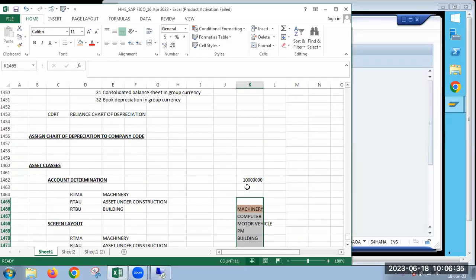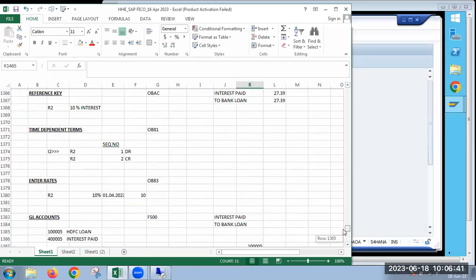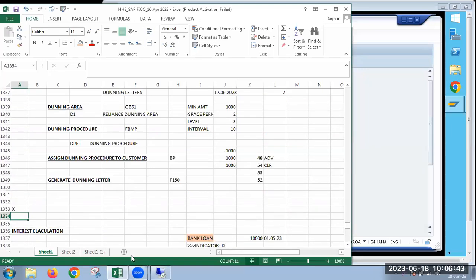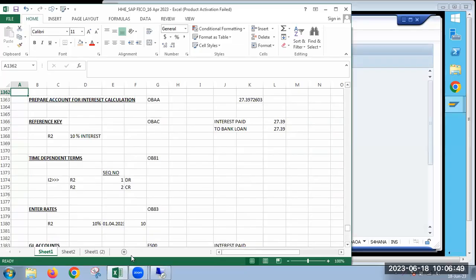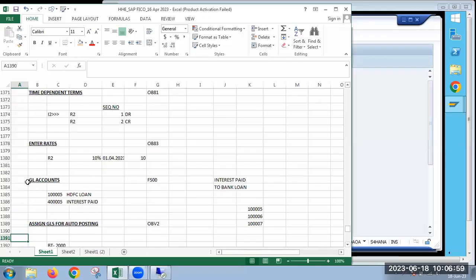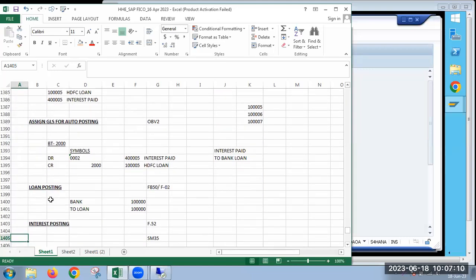Yeah. So today we started from the interest calculation. For the interest calculation, with an interest indicator, we specified the rate of interest using a reference key for a particular time period, and it also got activated with the debit and credit posting. Yeah, and we got a loan amount, and on this loan amount we calculated the interest.